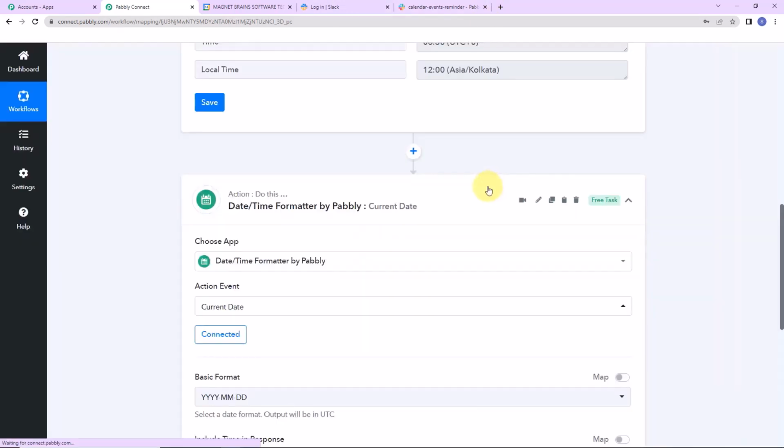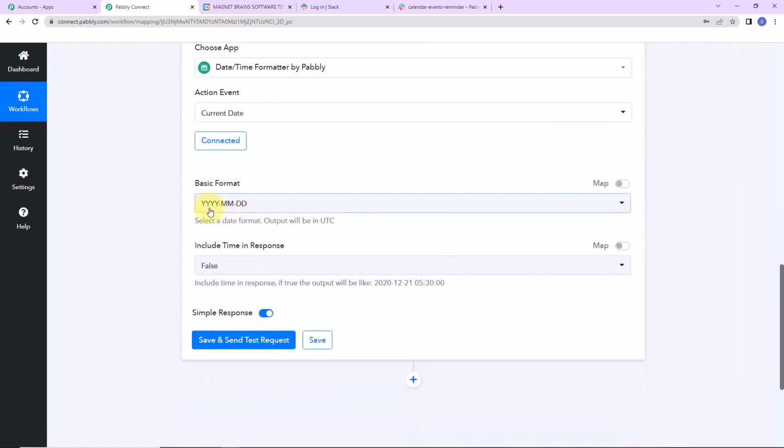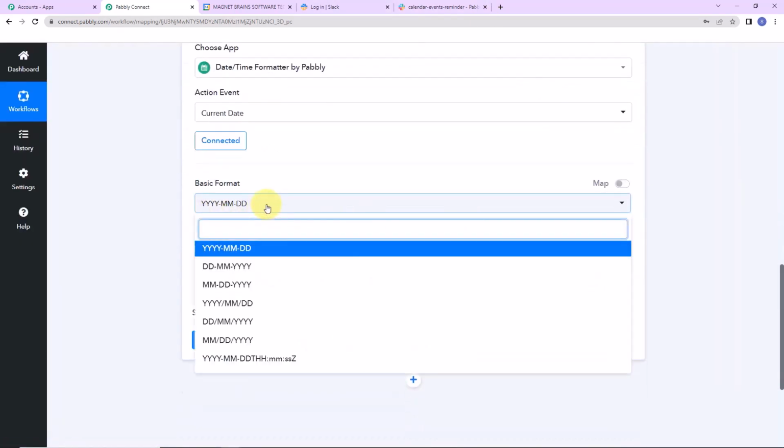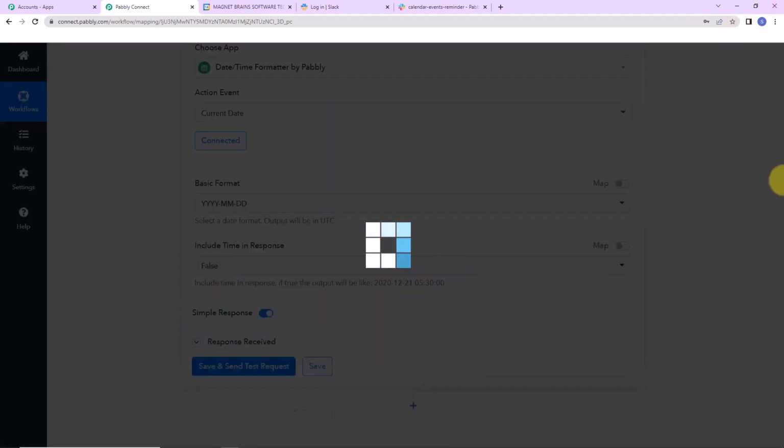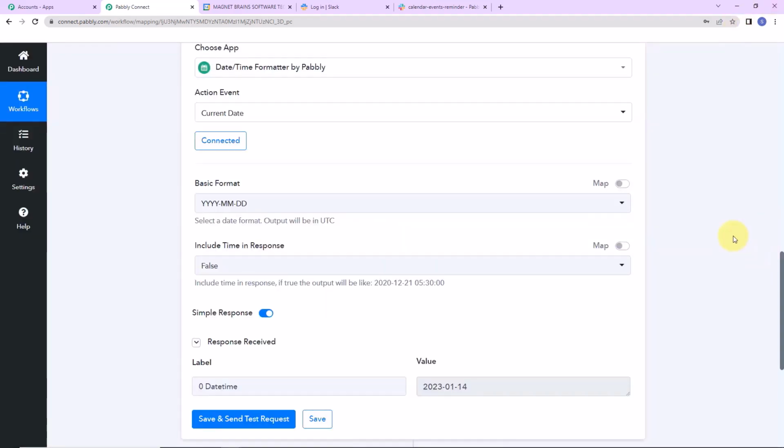Let's click on connect. And now what is the format? So I want it in this format. We have got various options here. And then do you want to include time in response? So I don't want that. I have made it as false. Let's click on save and send test request. And here I have received current date, which is 14th of January.